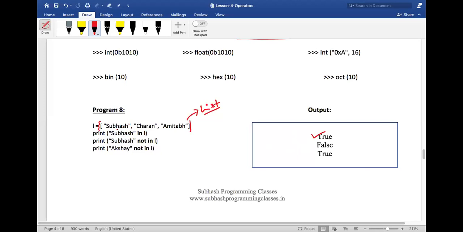Subhash not in L. False. Subhash is there, so how can you say it is not in L? That is why this gives you false. Is that okay? Now Akshay not in L. Is Akshay not in L? No, it is not in L. That is why it will give you true. Did you understand the membership operator?